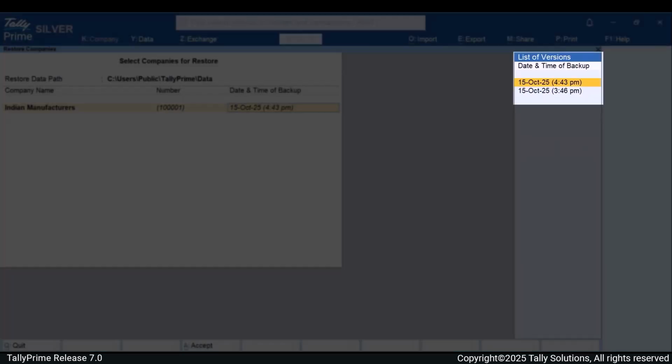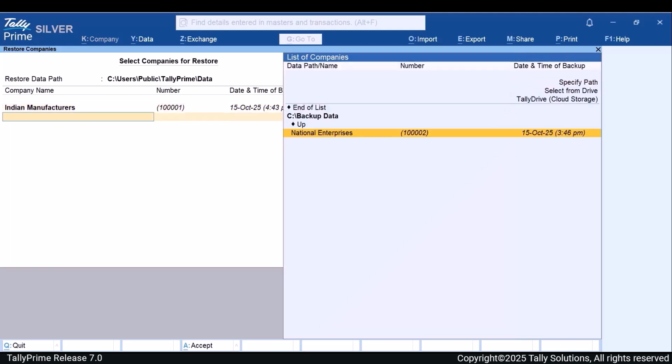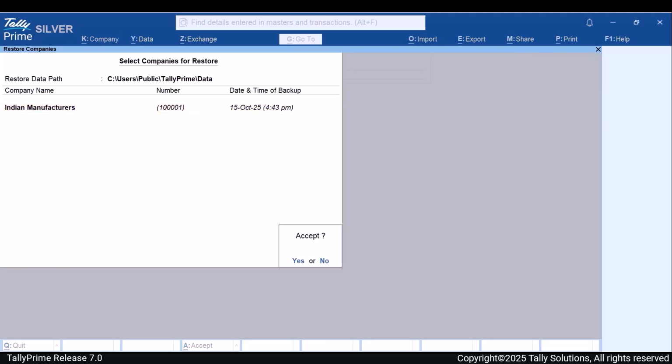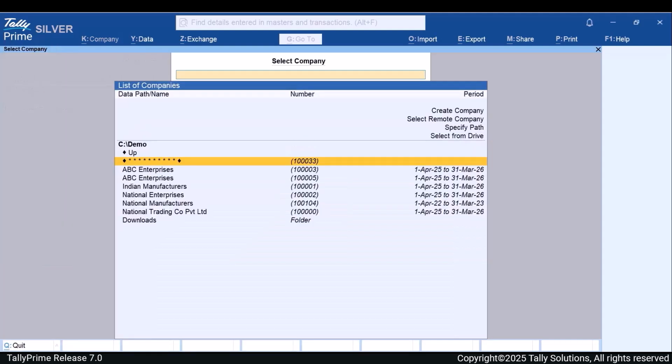If multiple versions of downloaded file are available for the selected company, the list of versions appears with the date and time. The latest backup version is selected by default. To restore an older version, select it from the list based on the date and time. Select the required version and press Enter. Press Ctrl-A to save the restore form. The backup will be restored successfully.